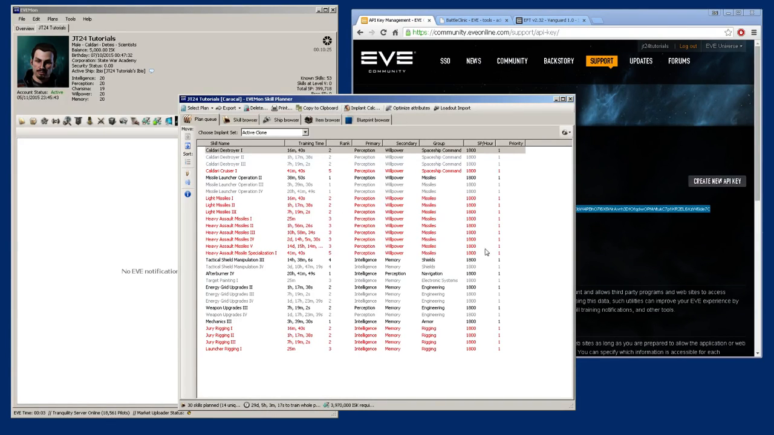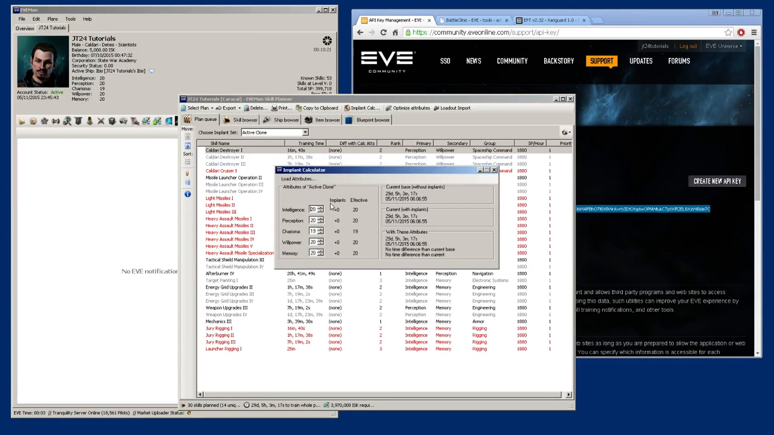Now what we can do here is click on implant calculator. So if we were to put some implants in, let's put some +3s, they're relatively cheap. We're going to get a full +3 set. As you can see, with these attributes, it'll take us 25 days, which is 3 days, 19 hours faster than what we can currently do it.